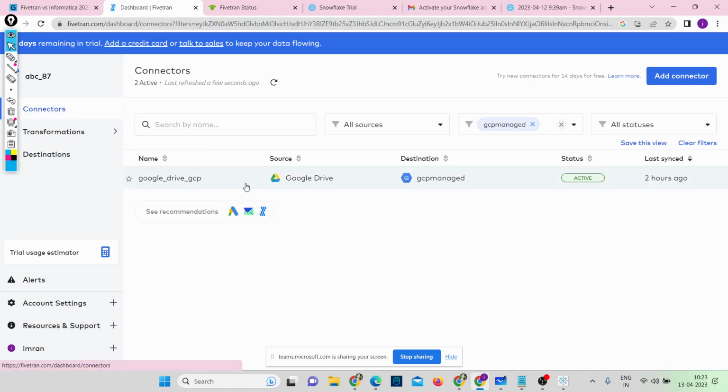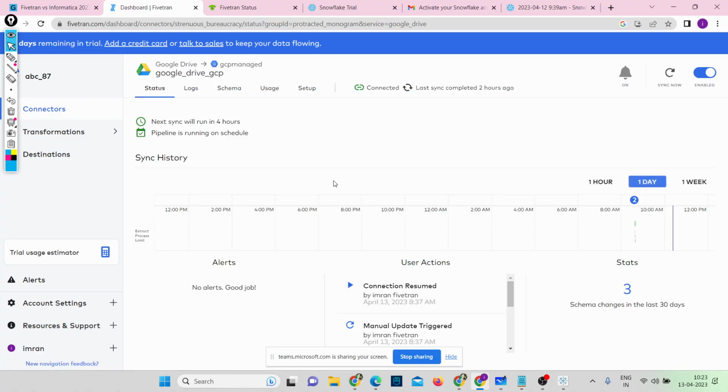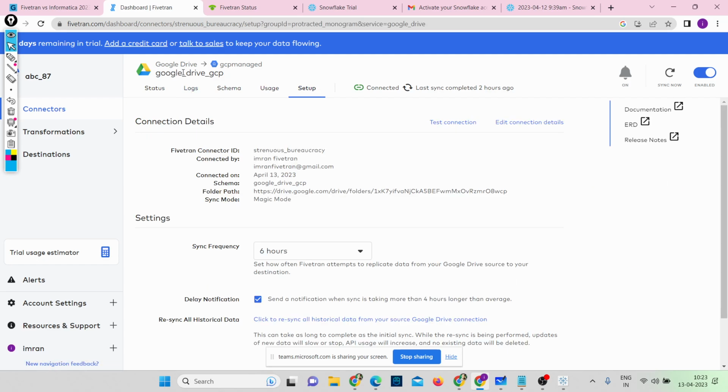But if you go to connectors and click any of the connectors, the details of that connector and its sync are what you get in this dashboard. Here we have a status bar. Basically, the next sync will run in 4 hours. So you get an option to see when the next sync will be. If I go to my setup, for this particular source, under the setup we have all the options.